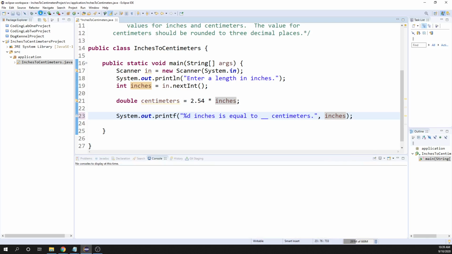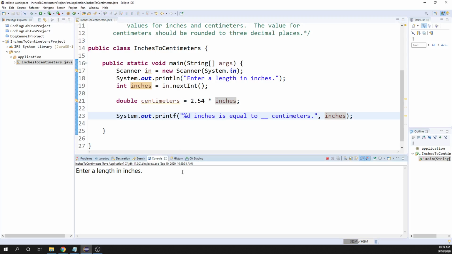All right, so now when we run this, you can see it puts the number that the user types in that spot. Like so. Okay.